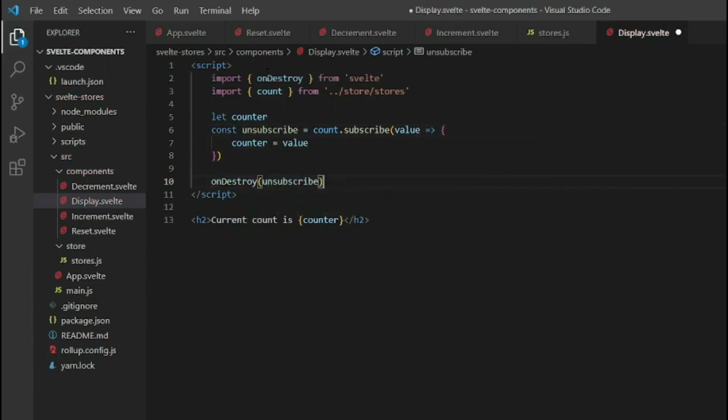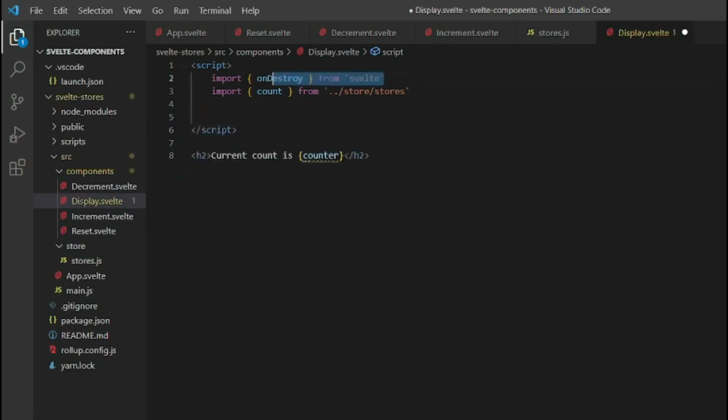Now although this works perfectly fine, you will soon realize that this pattern gets repetitive. Every time we need to display a store value, we need to subscribe and then unsubscribe in the onDestroy hook. To help us with this boilerplate code scenario, Svelte provides a special syntax. You can reference a store value by prefixing the store name with a $ sign.